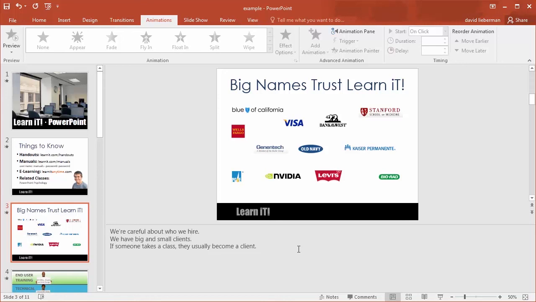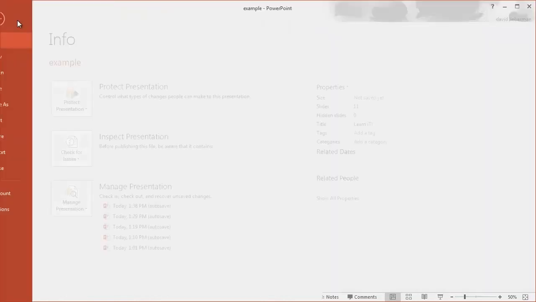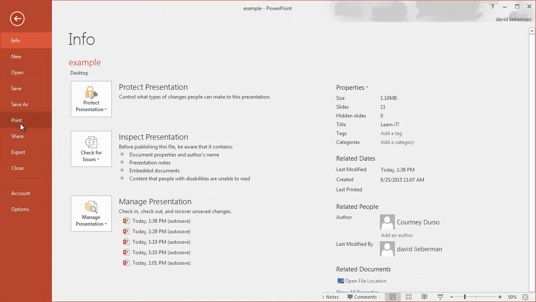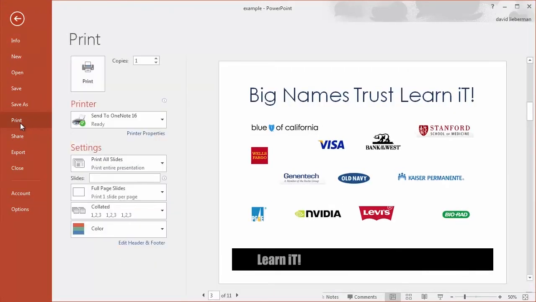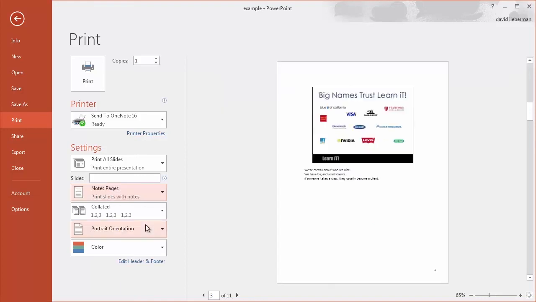Right, so I've got those notes down there. To print the notes, you go up to File, to Print, like normal, right? But normally what it does is it just prints the slides. See right in the middle where it says Print All Slides? And then it says, hey, what are you trying to print? A full page slide, right? I can open that up and say, oh no, actually what I want you to do is print the notes pages. See, and there's the slide and there's my notes.